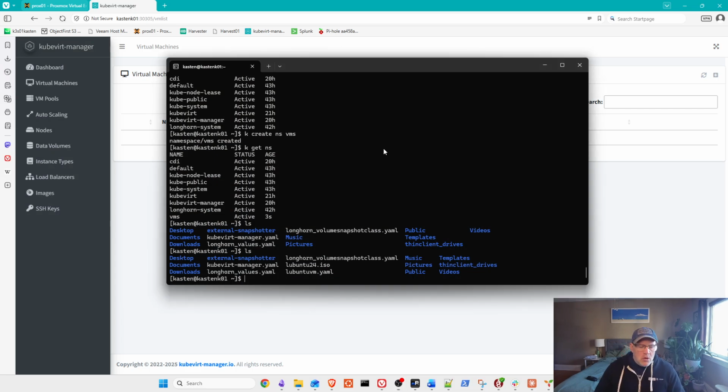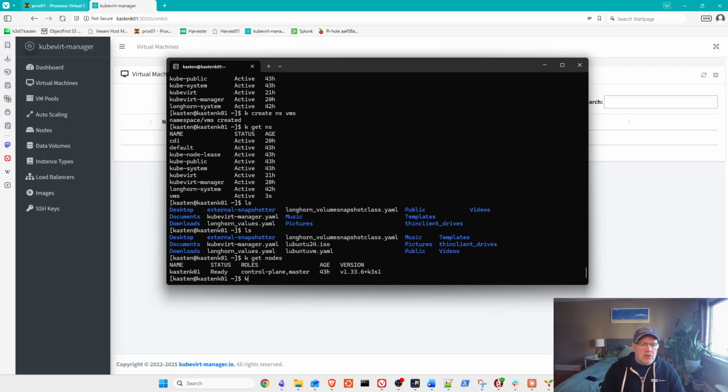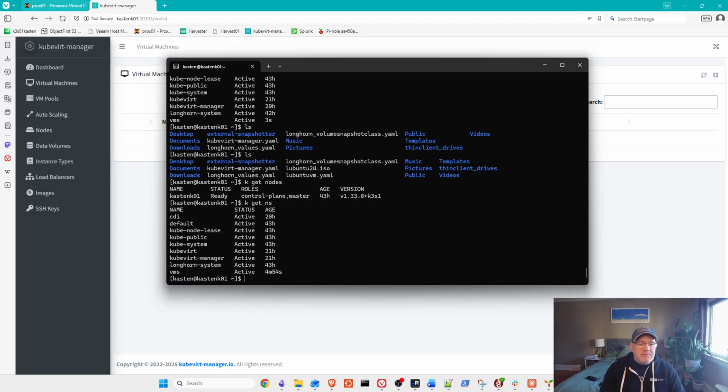So remember, we have here kget nodes. We have a single node K3s cluster. Get ns for namespace. We have all these namespaces. Now, I created already today a namespace called VMs because that's where I want to create my VMs. I want everything to be organized. And that was just a command, k create ns VMs. Now I'm going to run it because it'll just say it already exists, but just to let you know I've done that.